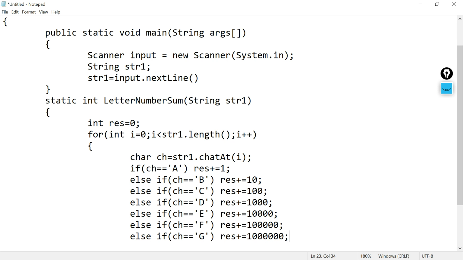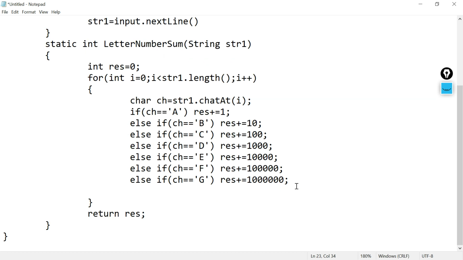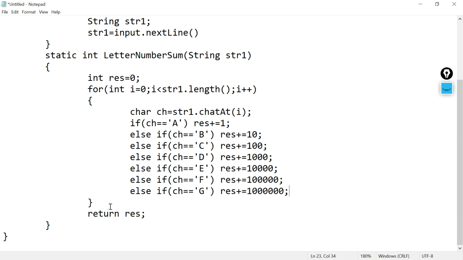You cannot add the else block, because only on a specific block of conditions we have to add these values, like when we have A, when we have B, C, D. If there is any other character, that else block would be considered, and it would ultimately add that value there. We don't want to do that. So simply in an else if ladder format we write the code, and next we return the result here.